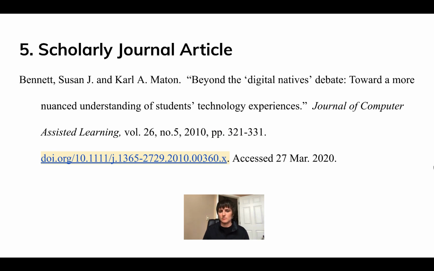Next, we have some more information related to the location. In this case, a DOI number. Again, remember DOI just means that it's a stable, permanent hyperlink to that source. And lastly, I've added the date accessed.